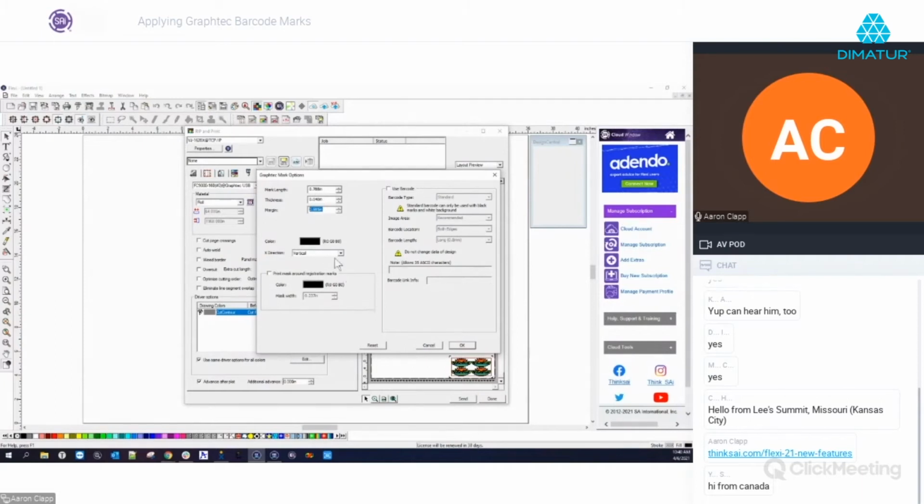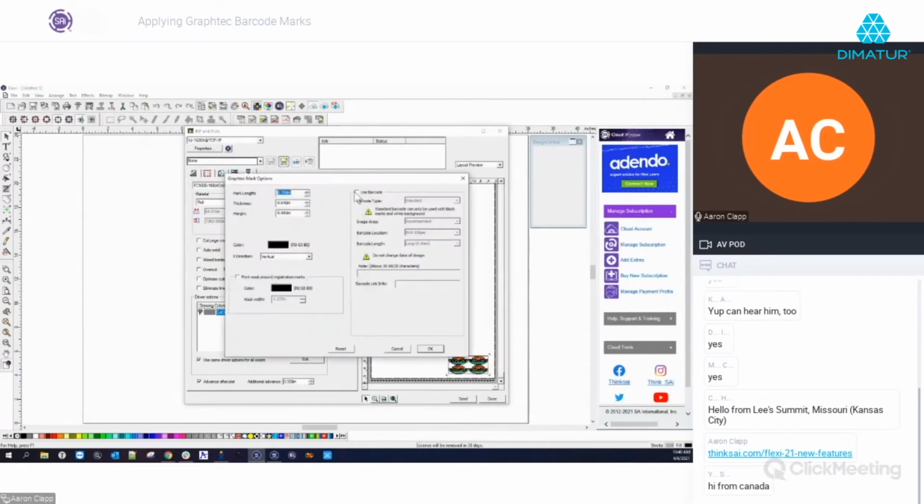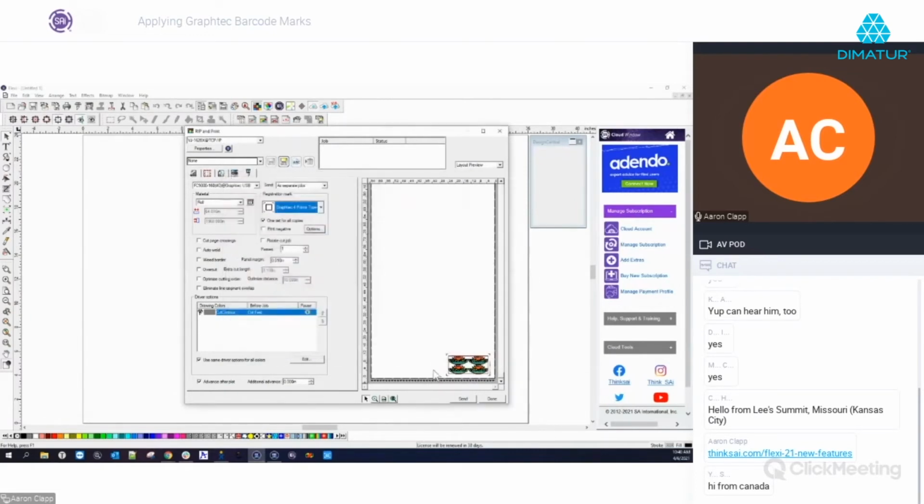Now, we have this setting here, which is our X direction. So this basically tells us where these barcodes are going to be printed. So I'm going to hit OK, and then I have to turn on the barcode option, and then click OK. So if I do that, I'm going to zoom in over here so we can see this a little bit better. This is where that barcode is going to appear. It's going to be right here.